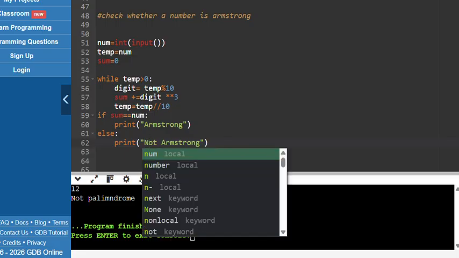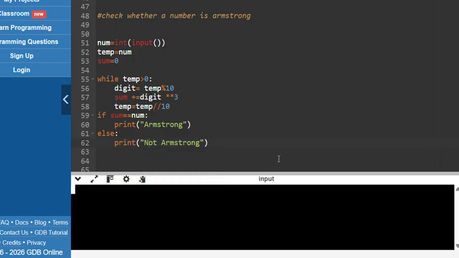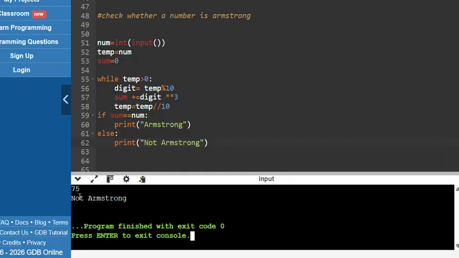So let's run this code. Let's take input 75. Not Armstrong. So what is Armstrong? An Armstrong number is a number whose sum of the cubes of its digits is equal to the original number.